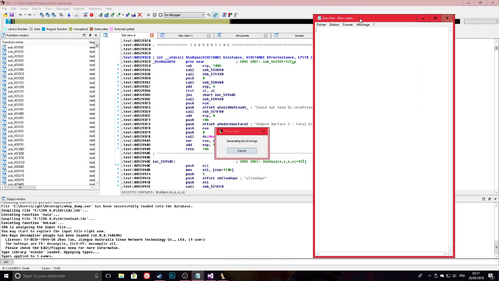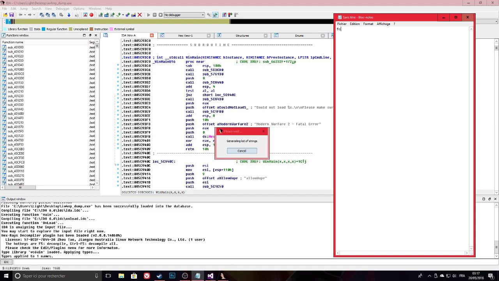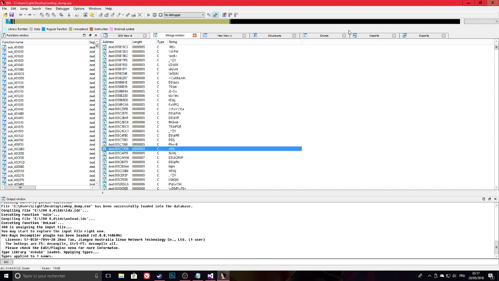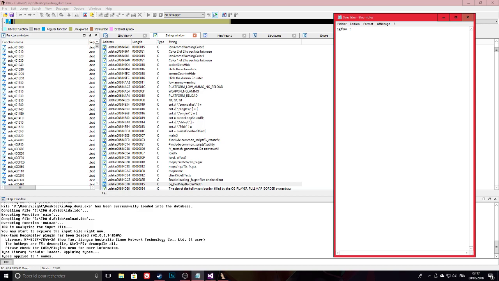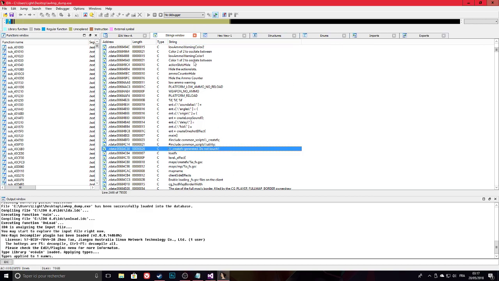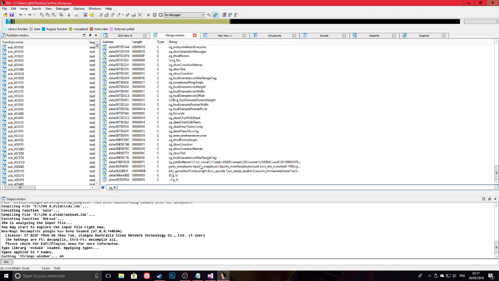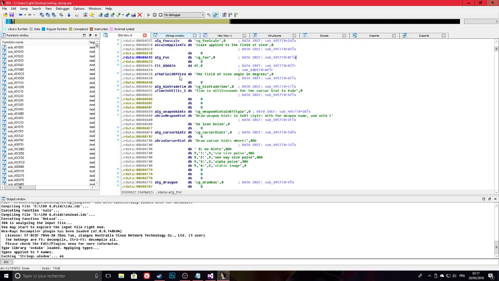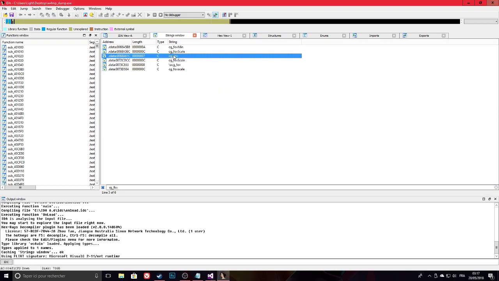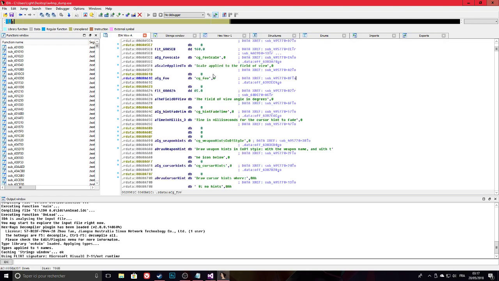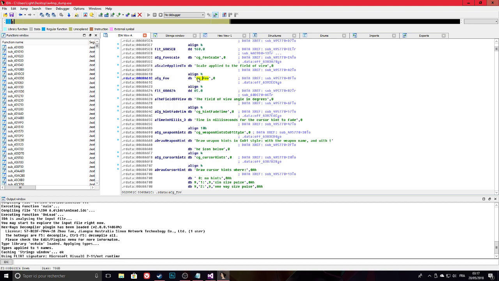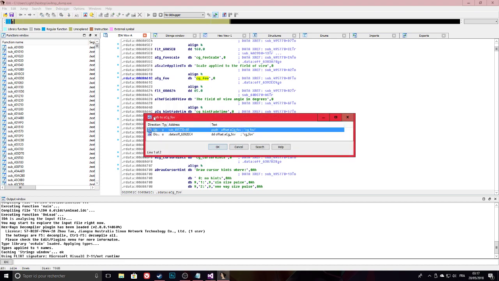You also need a notepad where you can add some values. So we are going to find FOV, also called CG_FOV. When you get this strings window, you can press Ctrl+F, search for CG_FOV, and double click on CG_FOV right here in the strings window. When you're here, press Ctrl+X, and when this window appears, make sure that this one is well selected. Click on OK.